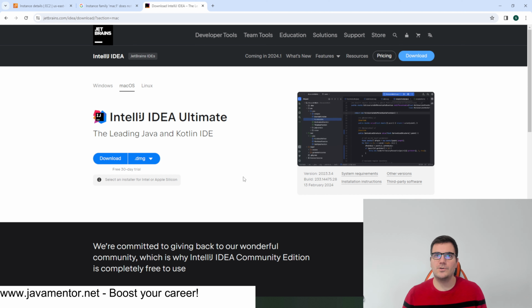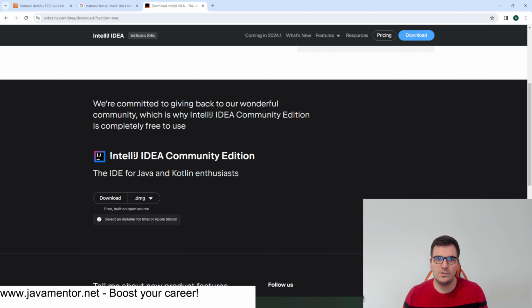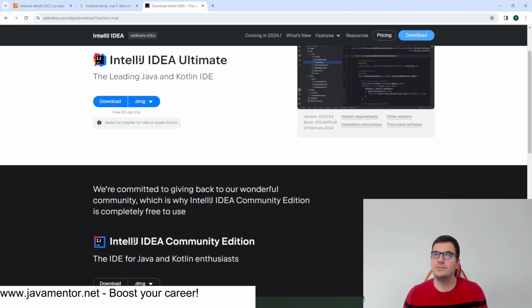There is one more thing to download and install, and that is IntelliJ IDEA. If you type IntelliJ IDEA download, one of the first links will be this one. I will drop this link into the description. You can either download and install IntelliJ IDEA Ultimate or Community Edition. You need to pay for Ultimate, and Community is free for learning purposes and so on. And this one is really enough for you. It contains all the features that you will need.